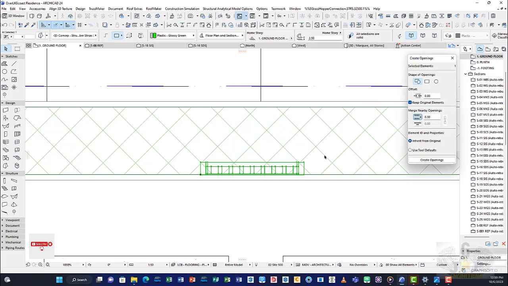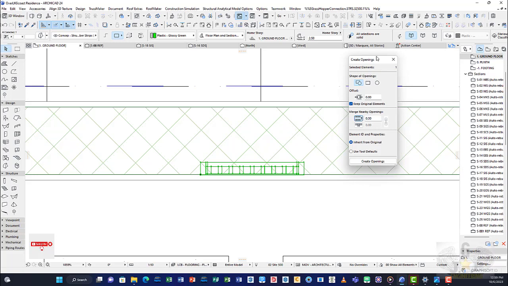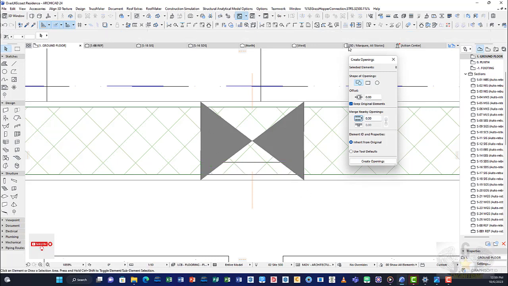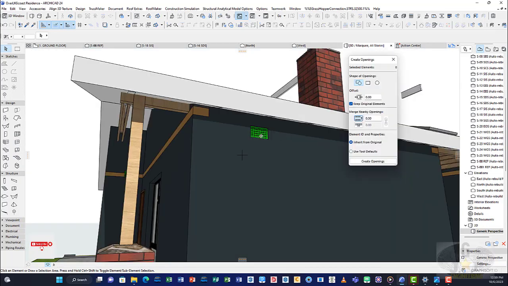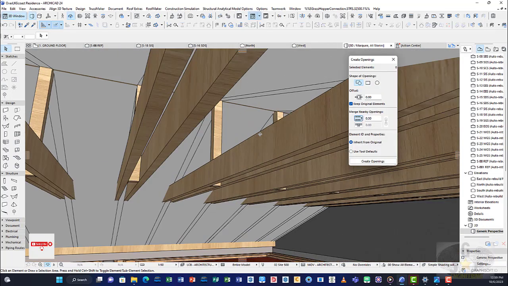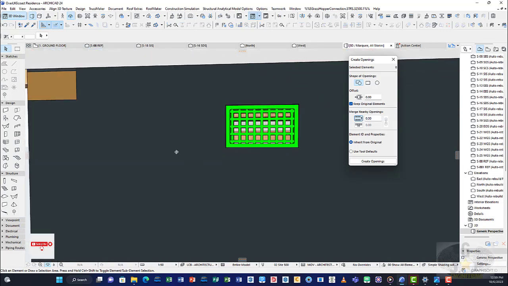I click on it, then the Create Openings dialog box appears. Okay, it says 30. No, fine, let's keep it the way it is. I just want to click on Create Openings, then automatically the opening will be created based on our element. If we go back to the 3D view, look now how it appears. I'll give it a few seconds. There it is, we have what we wanted, right? You can see.